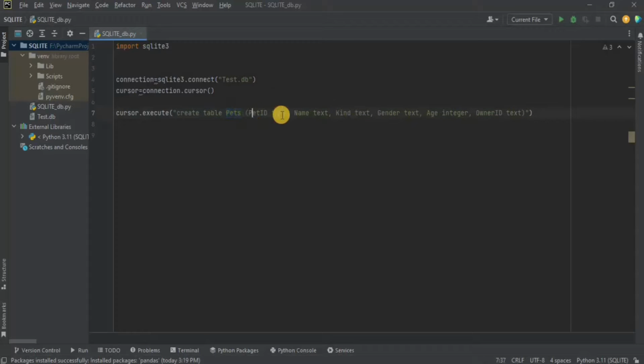The first column is the pet ID of the type text, which corresponds to a string value. Then we have name, kind, gender, then we have age, and the last one is the owner ID. So once you execute this command, it is going to create an empty table by the name pets inside your database.